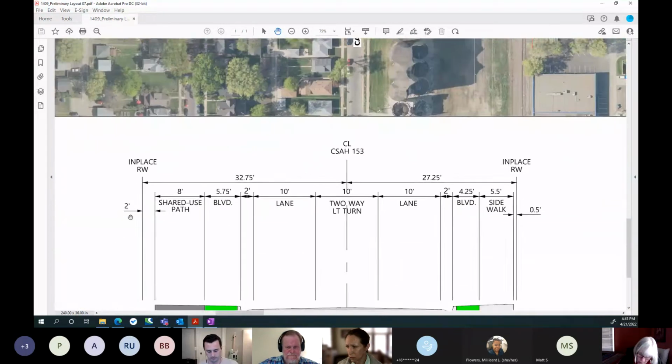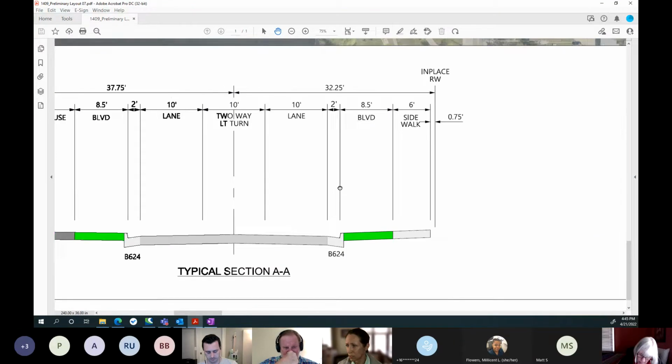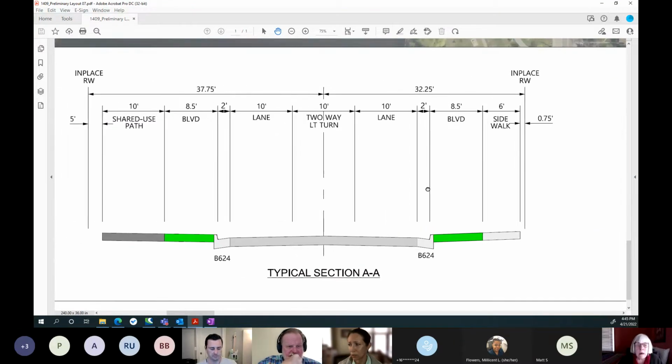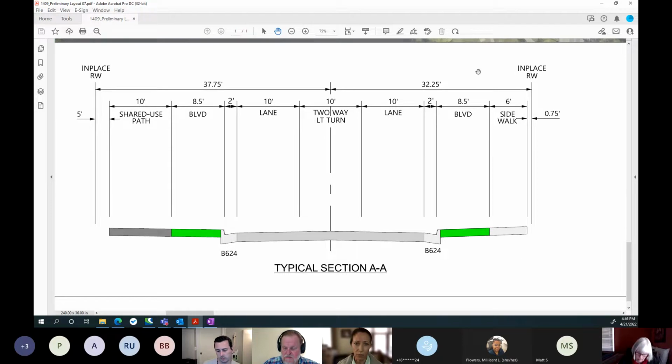And I also just wanted to show one more typical section here of an example where you have 3 lanes next to each other all the way across, where we'd be looking at 10-foot lanes. And then on the outsides where we have curb and gutter, we'd have 2 additional feet to the face of curb. Some boulevard space, sidewalk, and a shared use path. And this is an example of what the roadway could look like on the far west end of the project, closer to Marshall Street and Lowry Avenue.